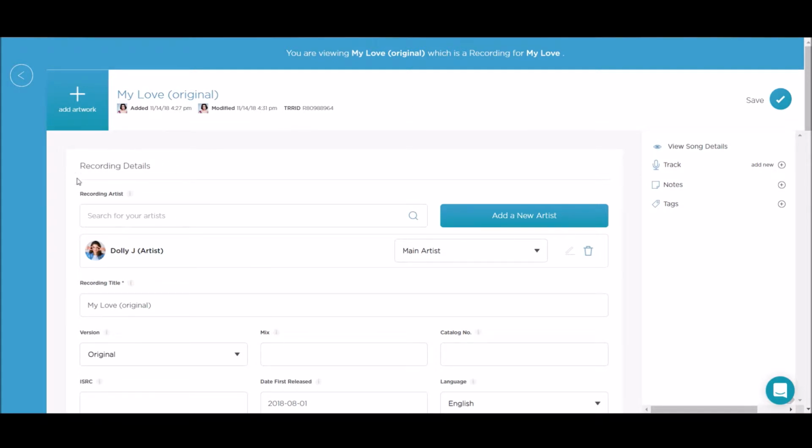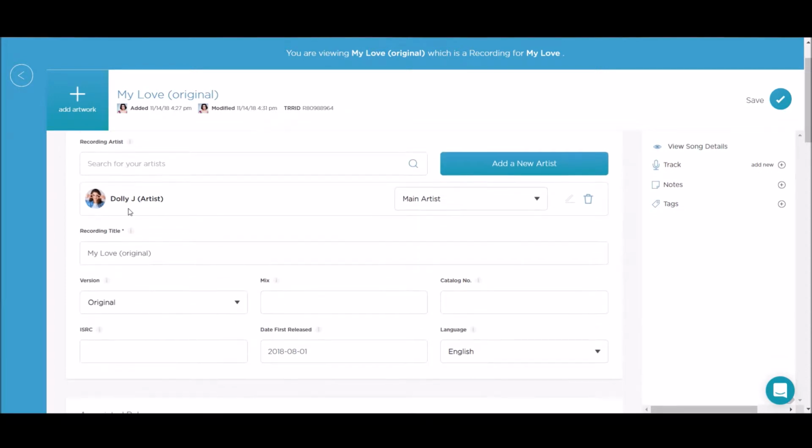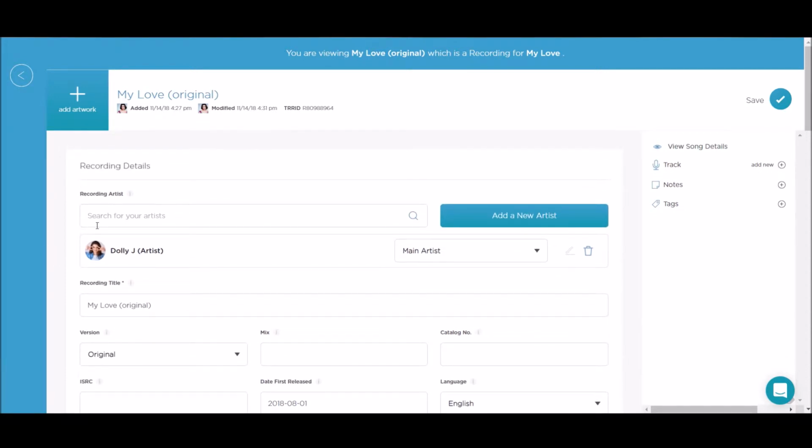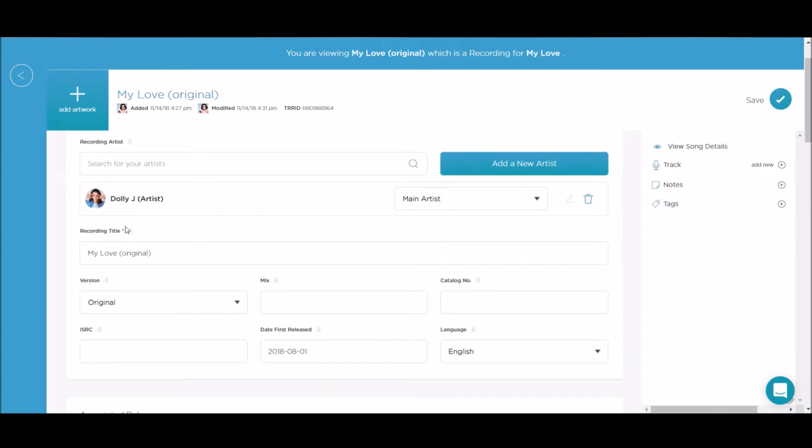Then back in the main area, you want to go ahead and type in your recording artist. So we already have Dolly J here as the artist for this song. If you select this arrow here, it brings down a drop box where you can select if she's a main artist, guest artist, or remixer. She's the main artist, so we're going to keep that selected. Then down below, we have your recording title. So this is the original song, so it's My Love Original.